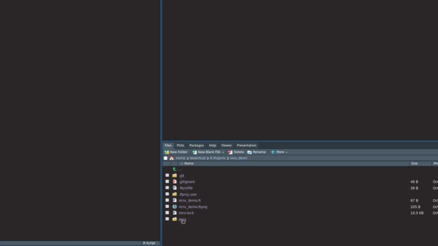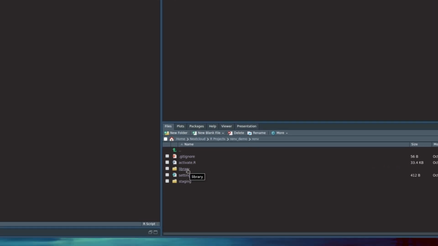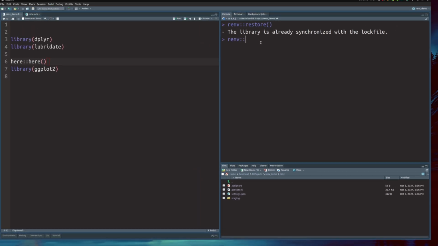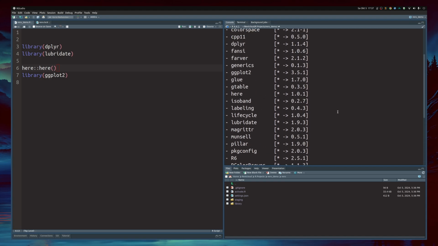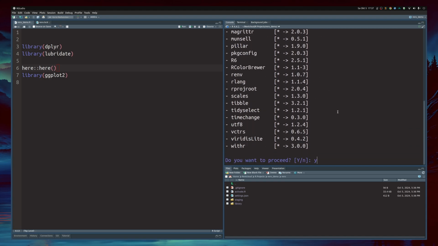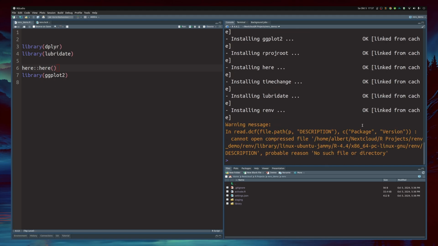And the way that works is that we have a directory called renv in here. And in there we have a library directory that has all of the packages as a separate library for this project only installed. But if I would delete this library and then call renv restore, then renv will tell me, okay, in our log file, the following packages are installed. I will reinstall them for you. And then it'll say yes, and then everything will be installed for you.